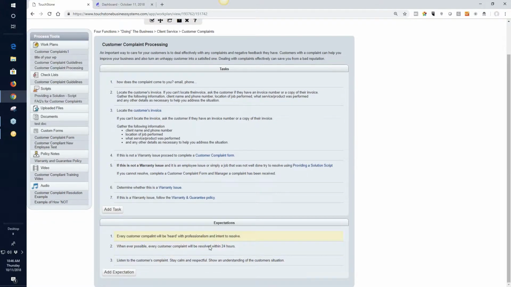Here are a few example expectations. This is kind of a subjective thing. Every customer complaint will be heard with professionalism and an intent to resolve. Every customer complaint will be resolved within 24 hours. So any kind of timing thing, subjective thing, quality thing.